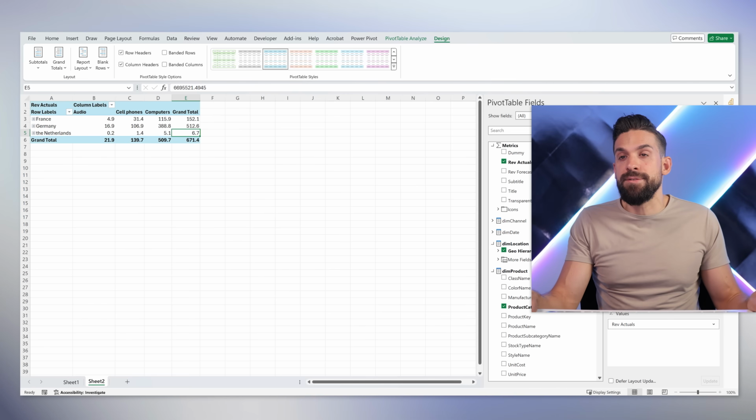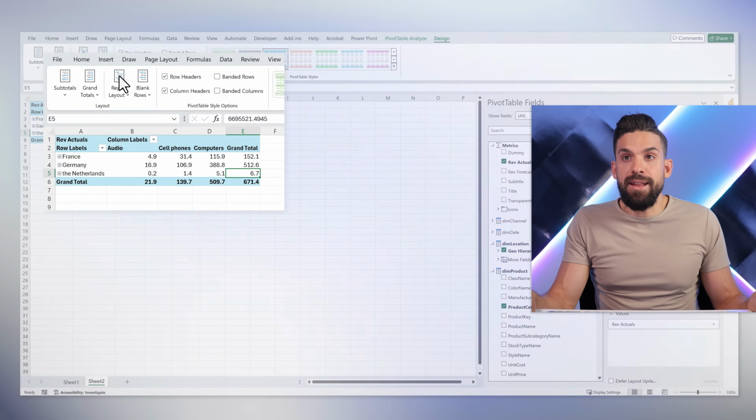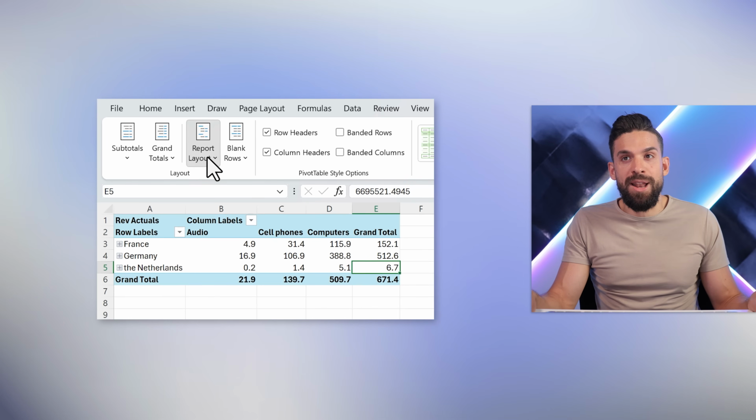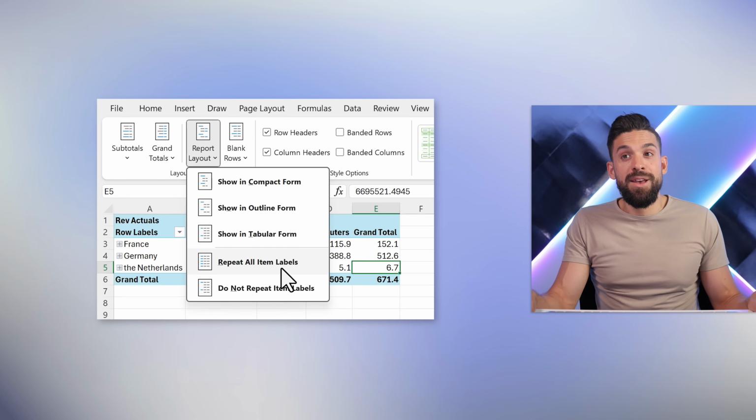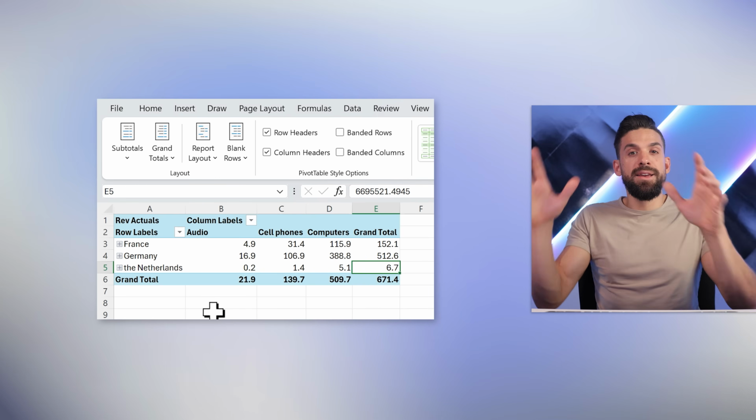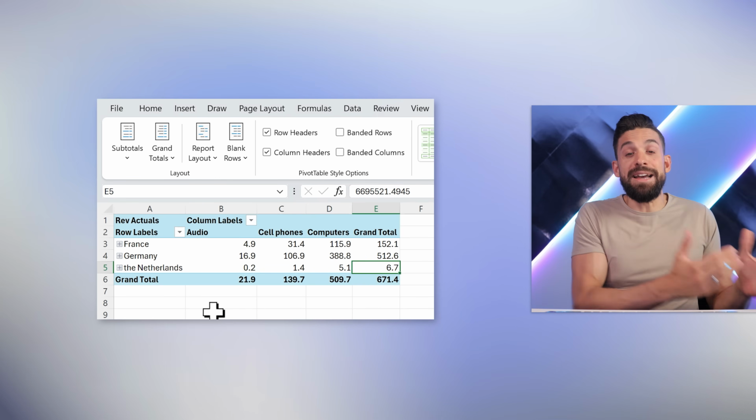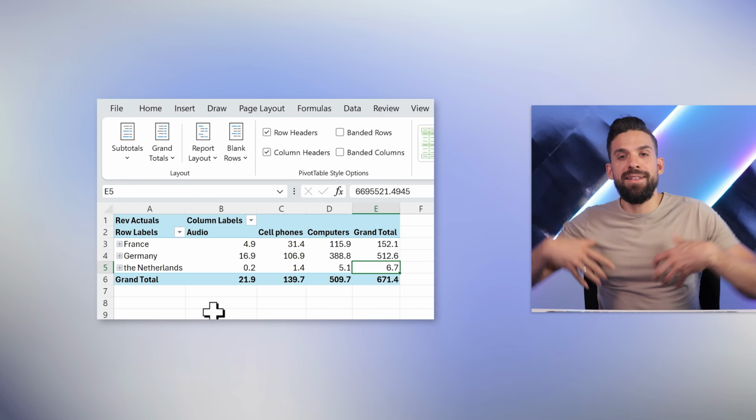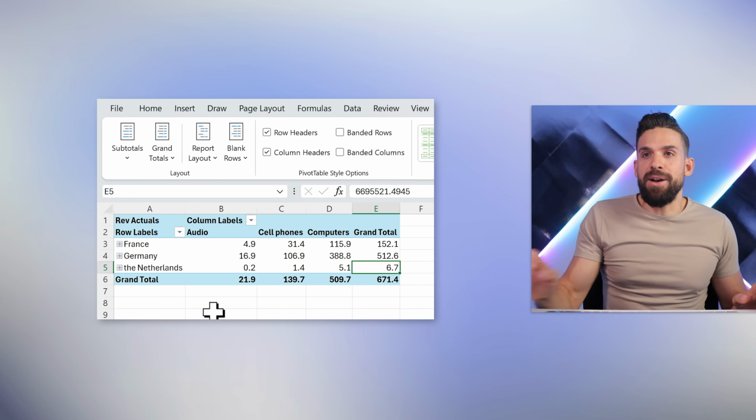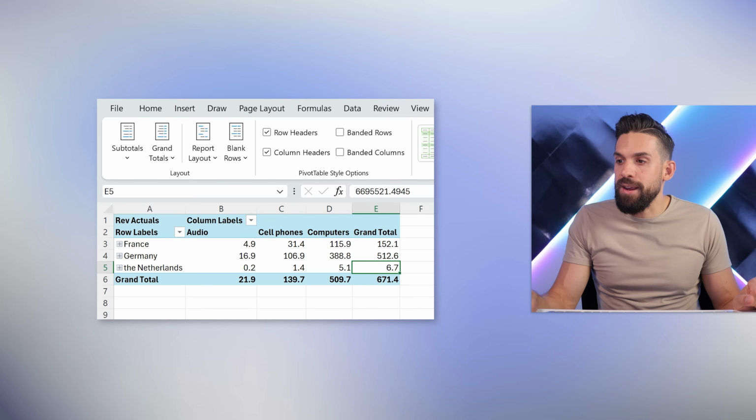Let me go back to that Excel file from before. Now here you see we have that pivot table, then design, and then here on the left-hand side, we find report layout: compact, outline, tabular, repeat all items, do not repeat all items, blank rows. So these options we now have also in Power BI. So it becomes easier to replicate this pivot table feeling in Power BI. So very good. Let me go back to Power BI.